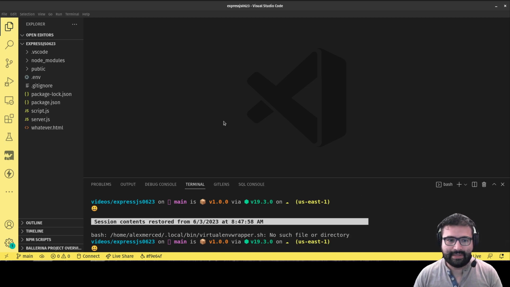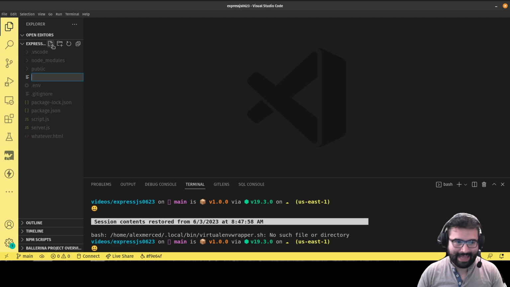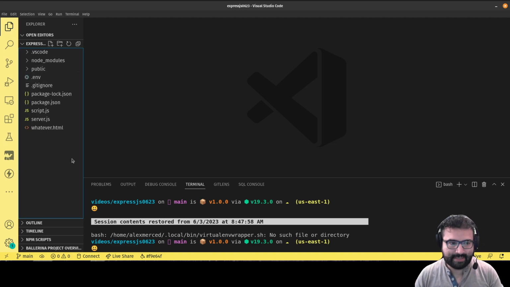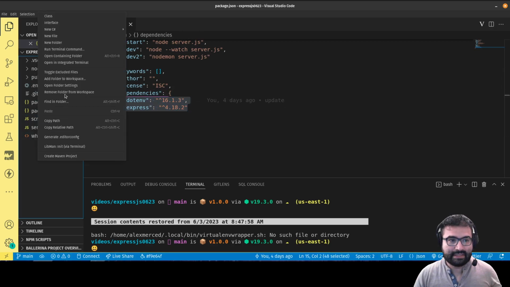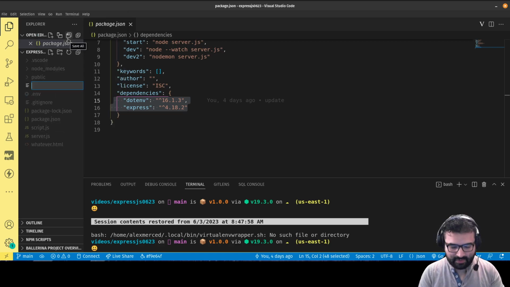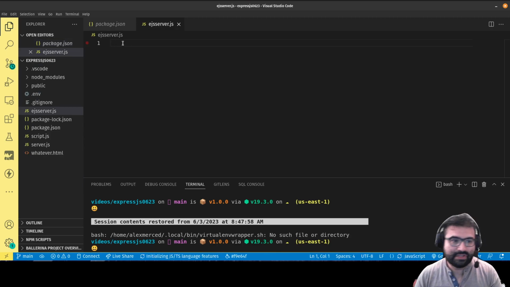So let's do it. Okay, so I'm going to create a whole new server file. Just to set you guys up, this is the setup that I have for my recent Intro to Express video. So I already have a bunch of stuff in here. I already have Express installed, so you can see I have .env and Express installed. So what I'm going to do is create a whole new server file, and we'll call this EJS server. And that's going to be where we do our work for today.